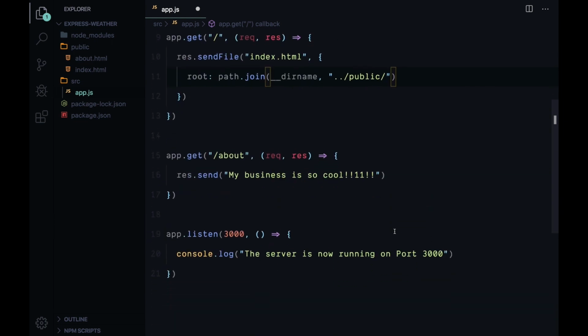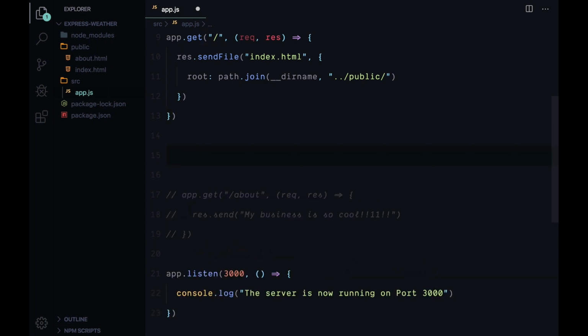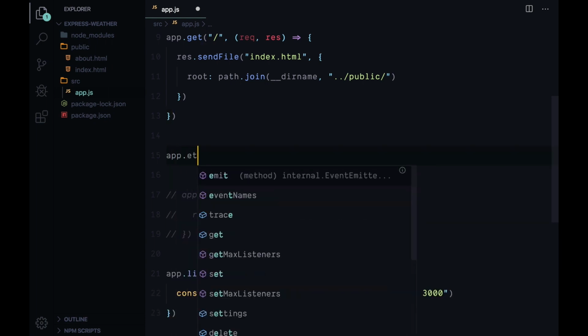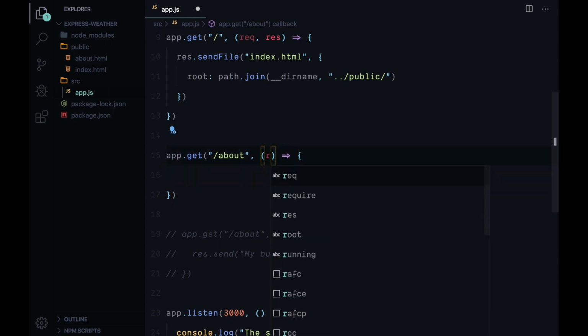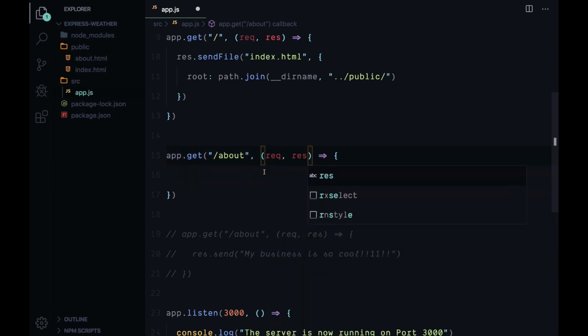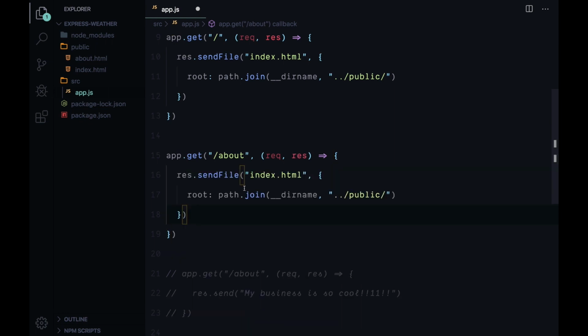Now let's do the same for our about route. So for now, I'm going to comment out this route handler right there. Okay. And then create a new get request. So app.get, and then set it to /about, and then open up the callback function, and inside of it, let's do request and response. Perfect. And in here, let's copy what we have in this get request and paste it right here. So from this res all the way to this closing parenthesis right here, press copy and paste it here.